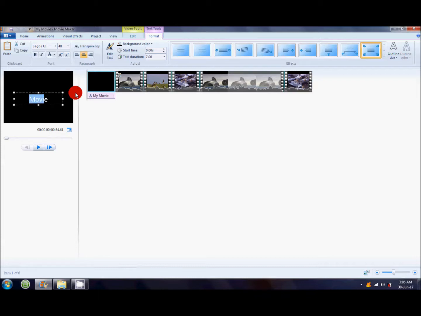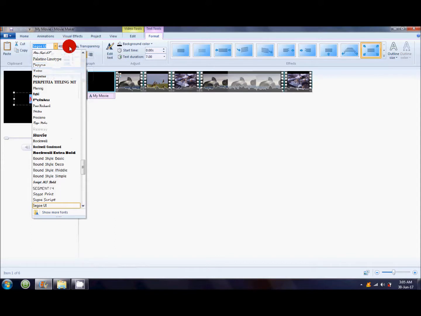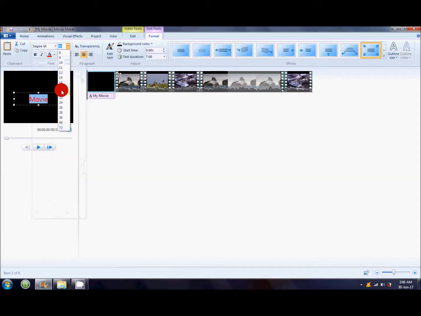And if you want to change the color of your text, you can change it from here. I'm keeping black. And if you want to change the font, you can do it from here. If you want to change the size of your font, you can do it from here. You can choose whatever you want to choose. And if you want to move the text to any other place, you can do it like this. And this is how you can do it.